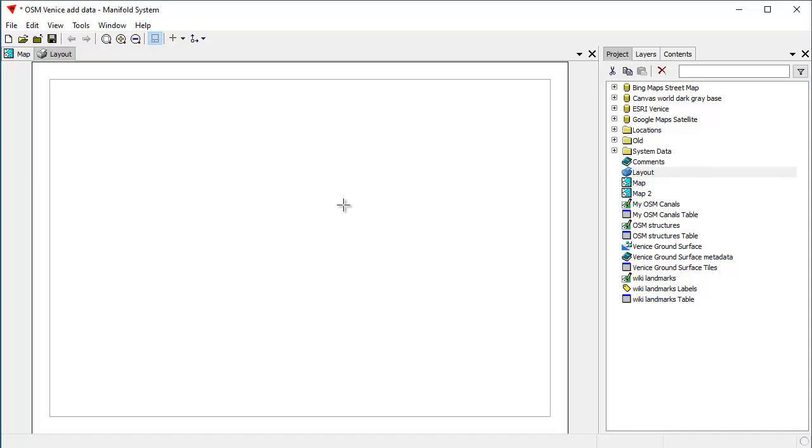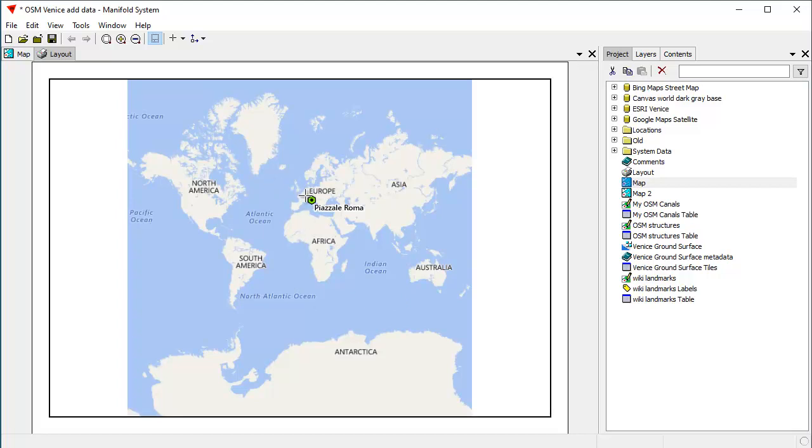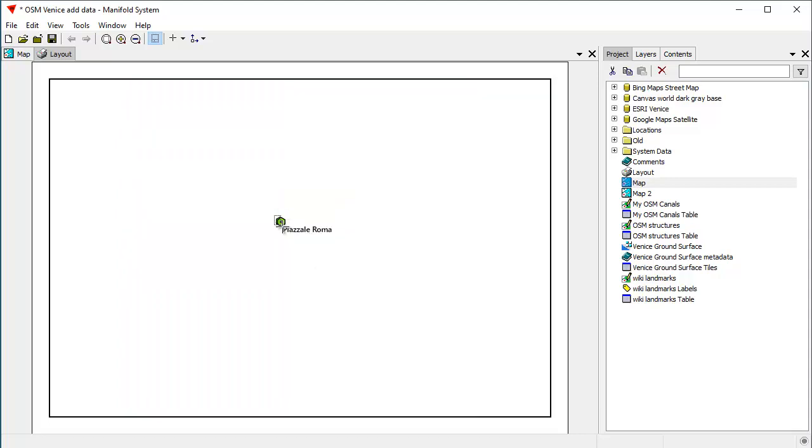So to put something into the layout, we just drag and drop whatever we want, drag and drop the map into the layout. And it starts off looking like that. And let's zoom in. I'll double click on this to activate it. And now I can use all the same zoom tools. For example, right click and zoom, just like I would in a regular drawing.